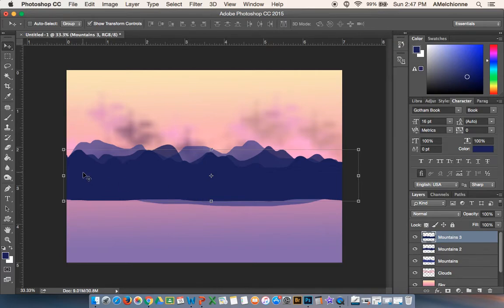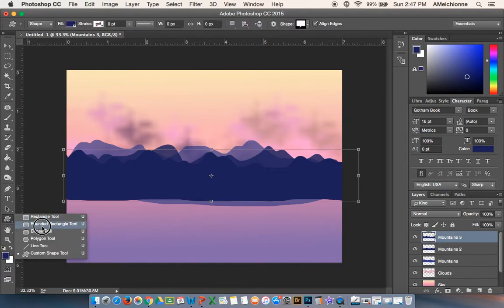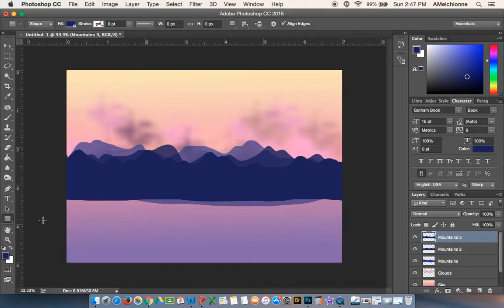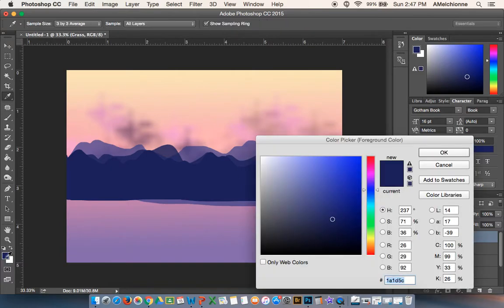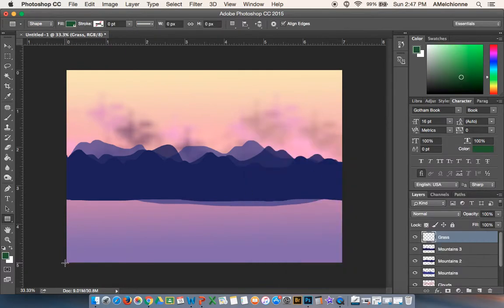Now I need to work on maybe my middle ground. So I could use my shape tool. Maybe I'll click on my rectangle tool. Click on new layer. I'm going to call this grass. I'm going to change the color to like a pretty greenish color. And I'm just going to draw a rectangle in here.